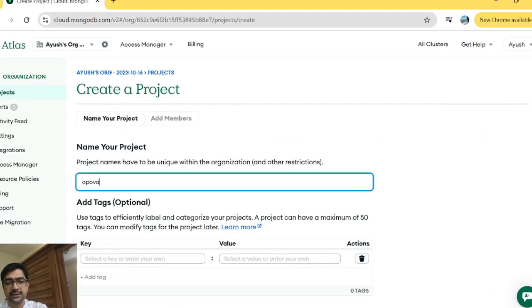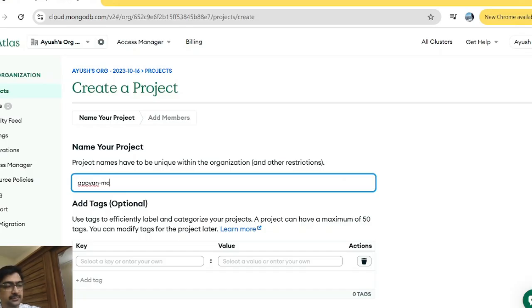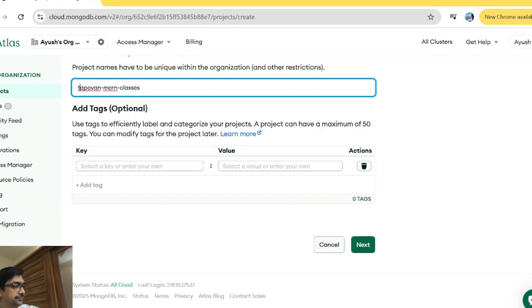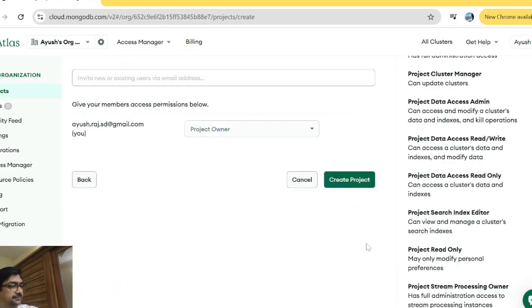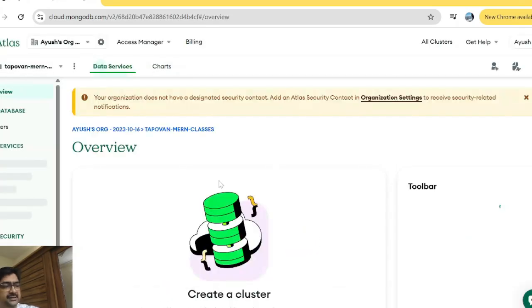Give it a name, Tapovan MERN classes, and click on next. Yes, I'll be the project owner, so make sure that your ID is selected. By default, it should be. Clicking on create project. It's all a very fast, very easy setup to do.